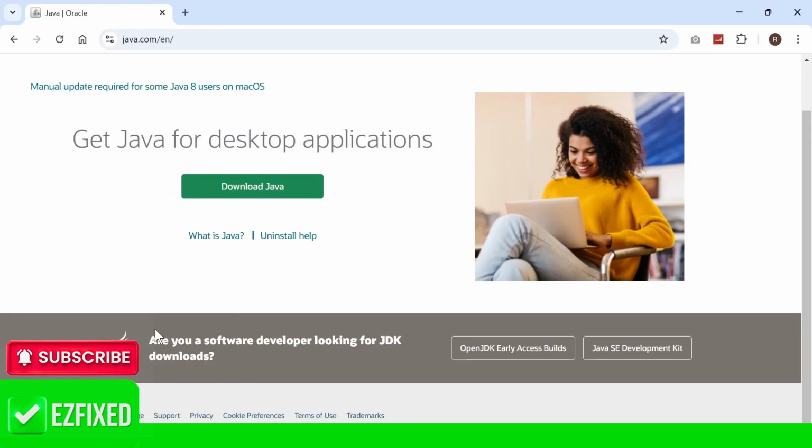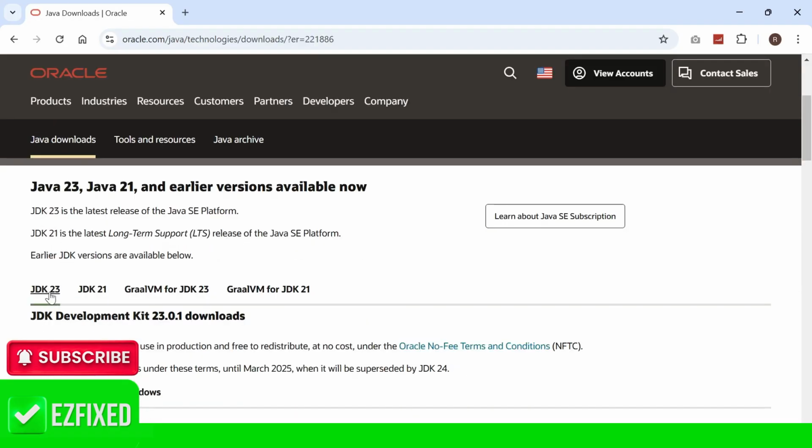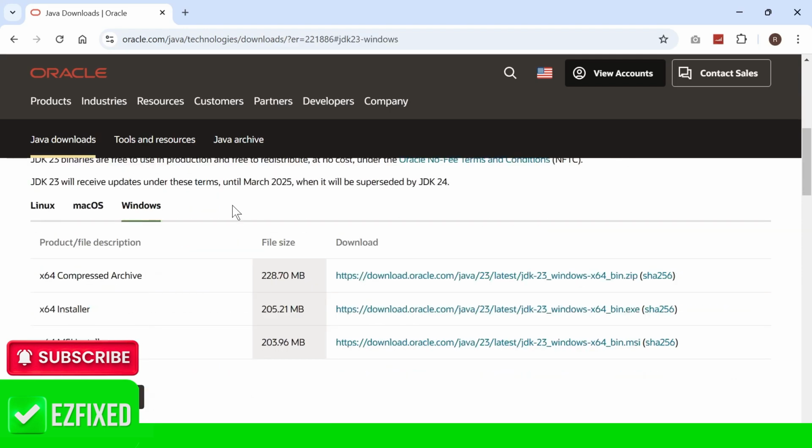From here, come down to this section where it says, "Are you a software developer looking for JDK downloads?" and click on this Java SE Development Kit button. Then scroll down slightly and make sure you have the latest version of JDK selected, which for me is this 23 one. And then we need to scroll down, select Windows, and then just click on the x64 installer.